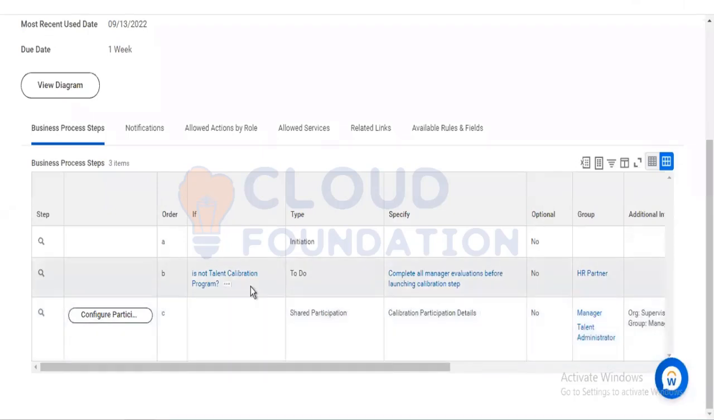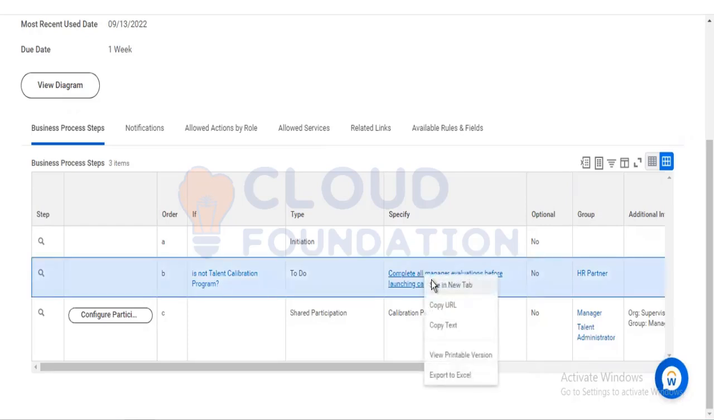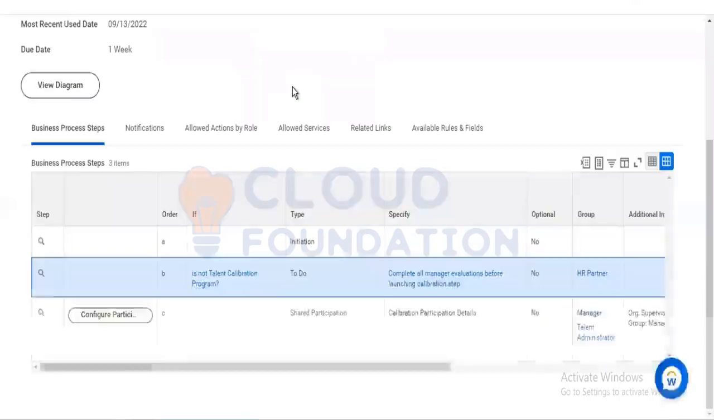The step that they have added has a condition rule, is not talent calibration program. This is a to-do: complete all manager evaluations before launching calibration step. This is a step which they have created. Let me open this step now, you'll understand it better. I will open this condition rule as well that they have created.